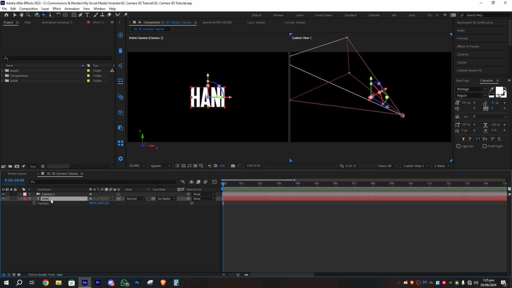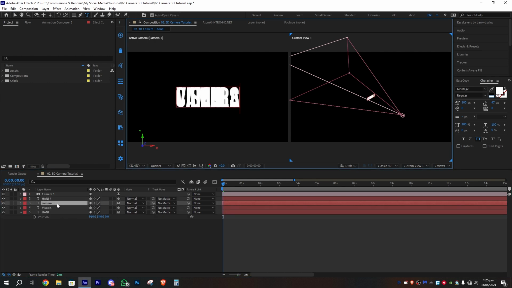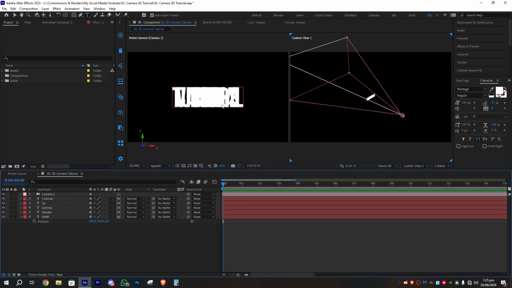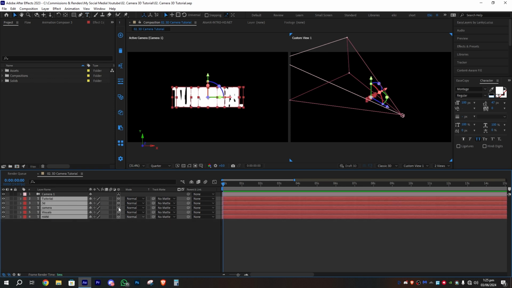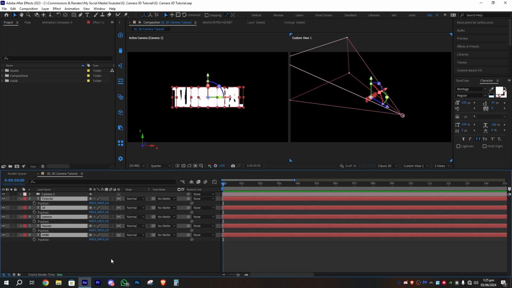Right now, I'm going to add multiple texts on the screen and position them differently at different distances, and then I'm going to tell you how to pan the camera or move the camera across the screen. So I've created multiple different texts on my screen, and I'm going to place all of them across the screen in different positions in different directions.